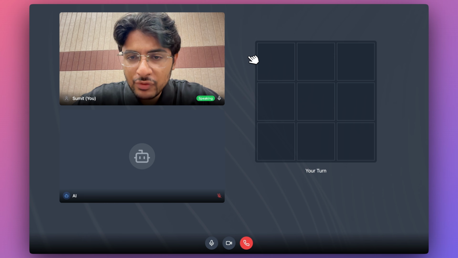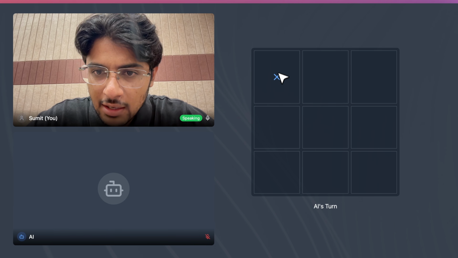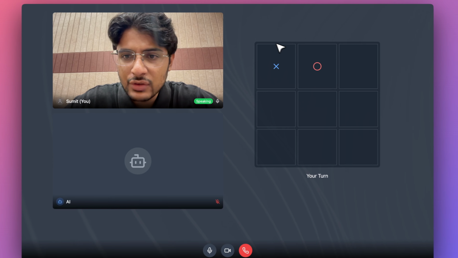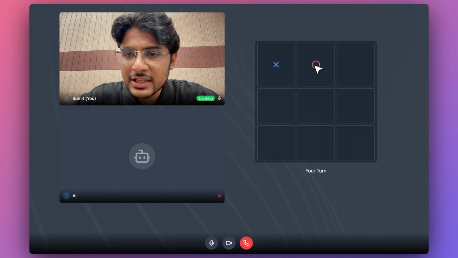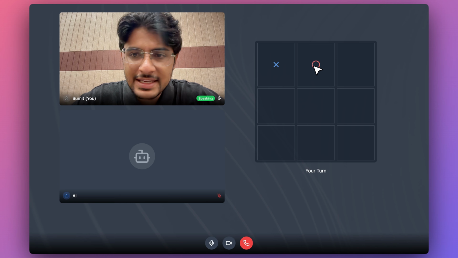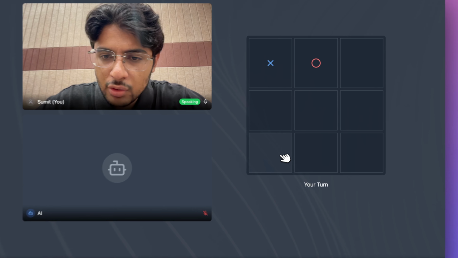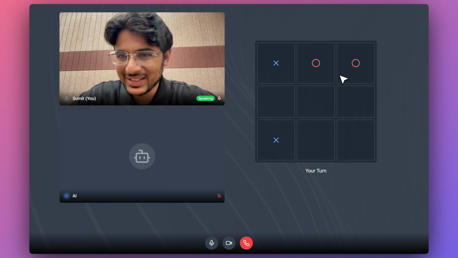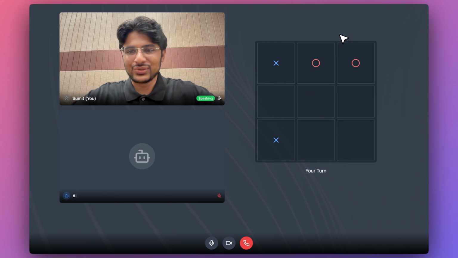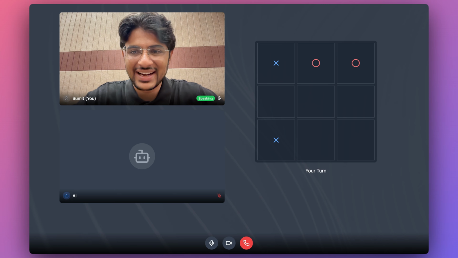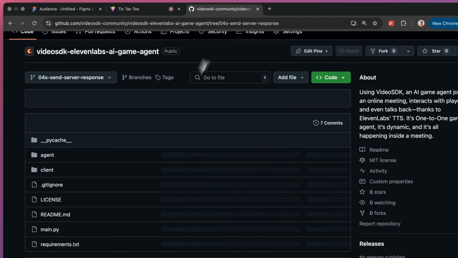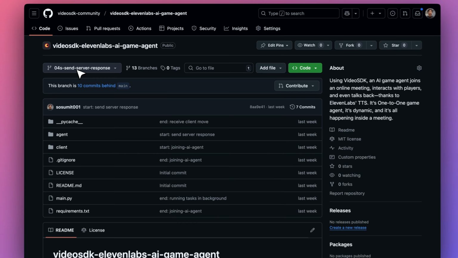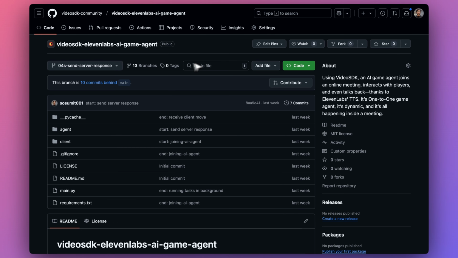So in this segment we will do something like this. I'm taking a move, this move is received on the server side, and the server is predicting the next position that the AI agent can take. For example, I took one more position, so it is predicting this next position. Right now it is not playing that great, but by the end of this video you will see it will be more interactive. Okay, so right now I am in the starting version of this send server responses, and let's see what changes are made to this current branch.